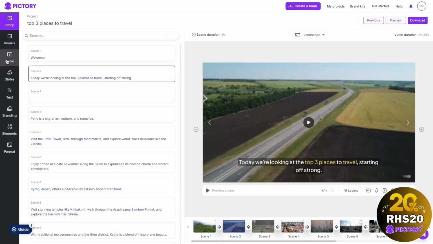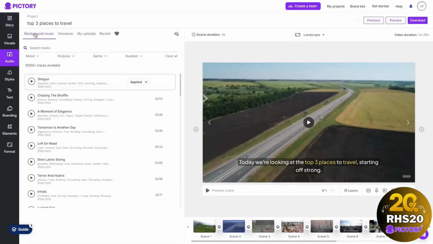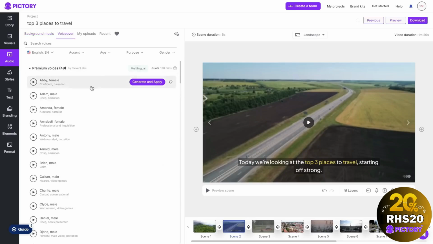Moving on to the audio of the clip, I can choose to add background music and an AI voiceover. Because I do have a paid plan, I do have a lot more tracks than the free plan. So for my case, I do have 15,000 different tracks. And that's the same for the voiceover as well. I do get premium voices, which are by 11 Labs, so they are very good quality.